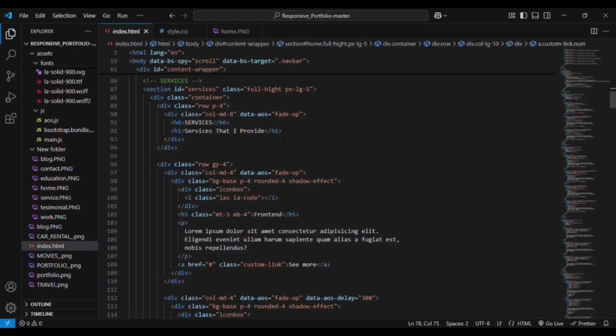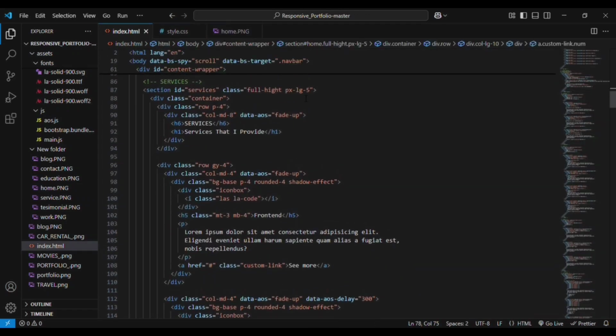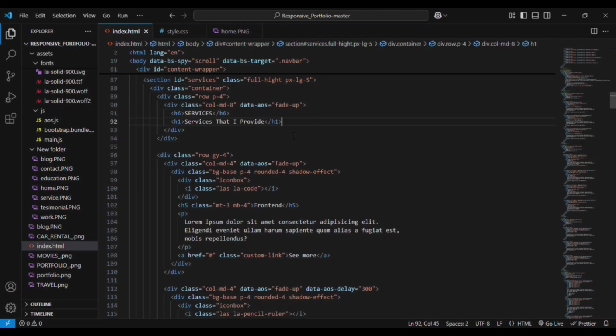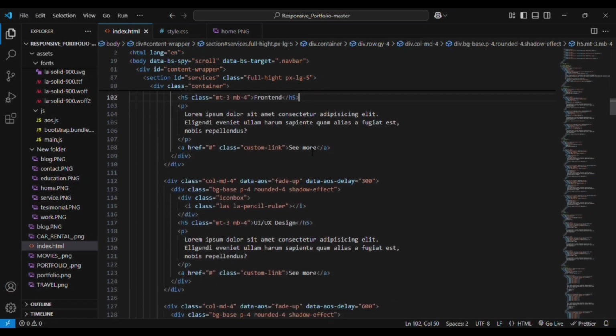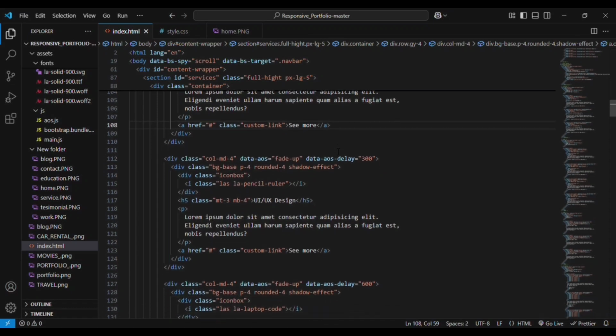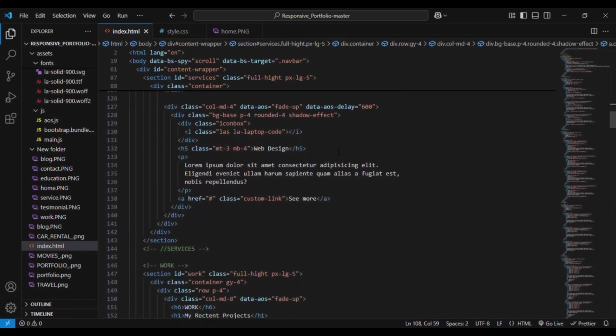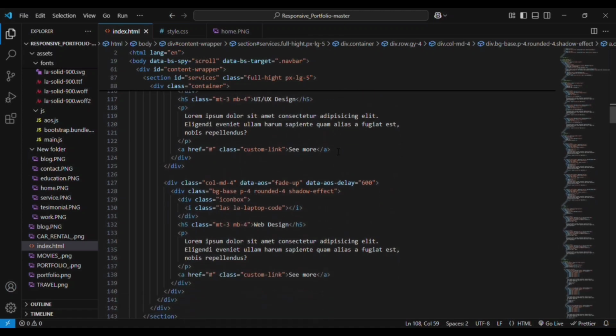Next, we can go to the services section. In the services section, we have the main container, inside which we have an H6 for the heading and an H1 for the services that I provide. Next, we have a div. Inside that div, we have the main service, that is the icon box, where we are giving the icon as a code icon. An H5 element is given for the heading of the service, and a paragraph element for some more details. Then we have an anchor tag for the see more button, and then this same div is copied two more times for the UI UX design as well as the web design.